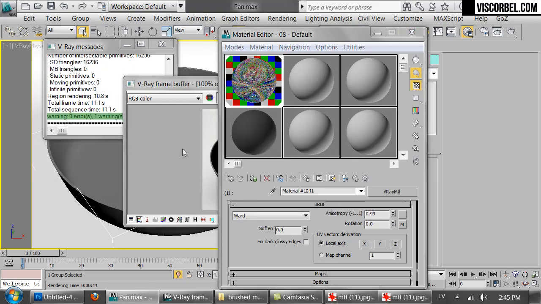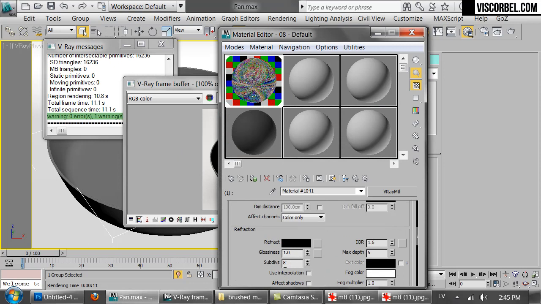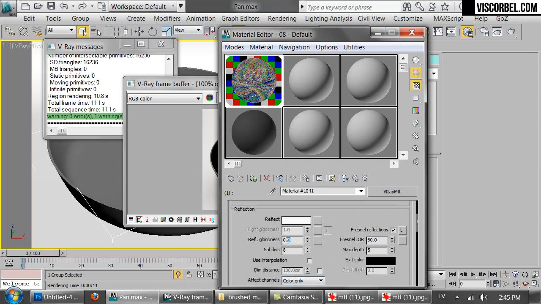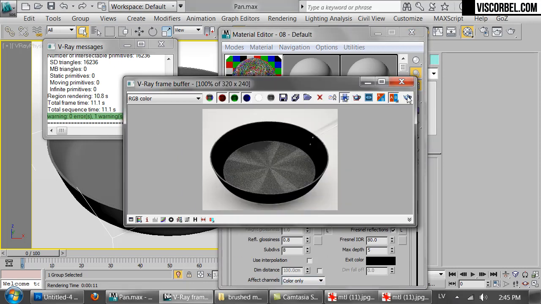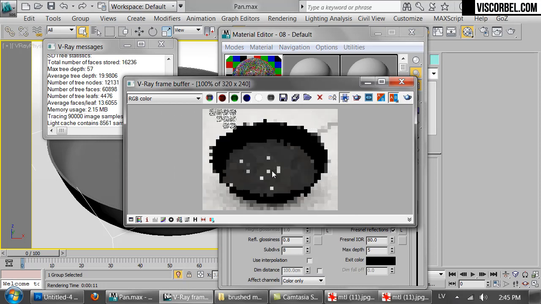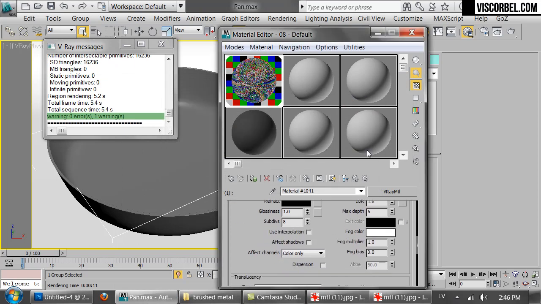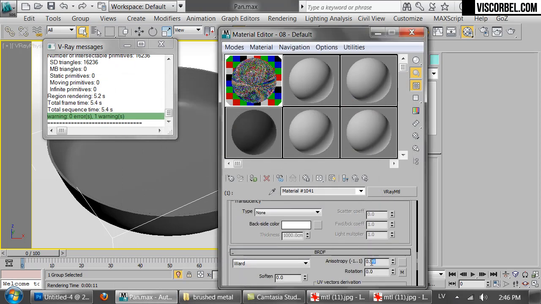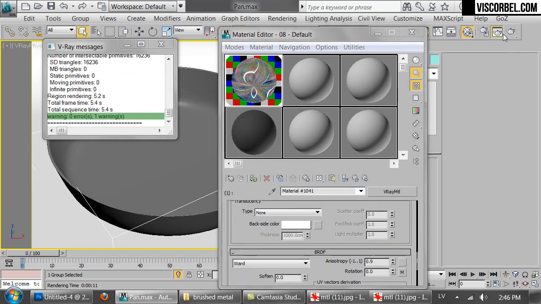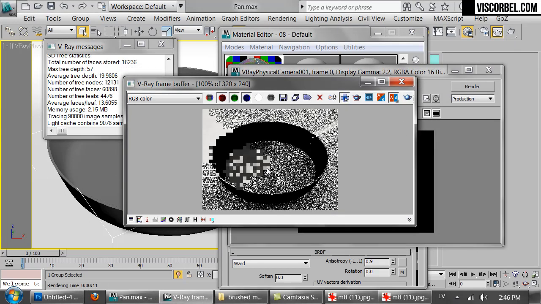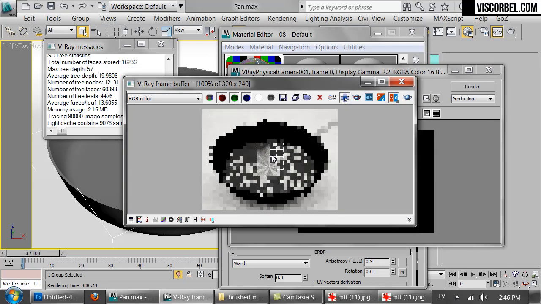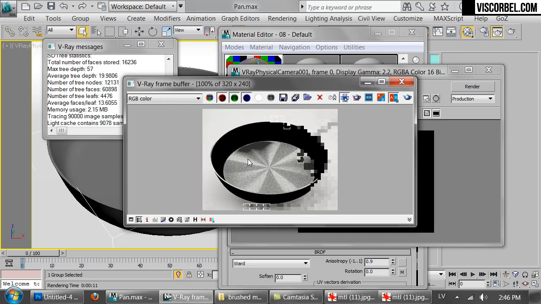Okay, not bad. It's a good starting point. Maybe let's reduce the reflection glossiness to 0.8. I think I might have my anisotropy too strong, so let's try 0.9. Okay. And that's better. And now you have this radial highlight pattern going on your model.